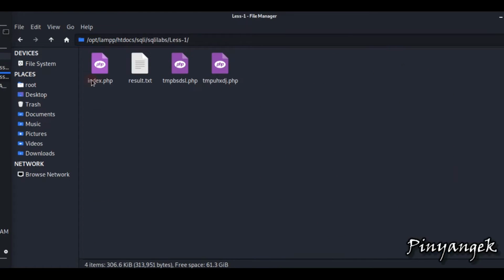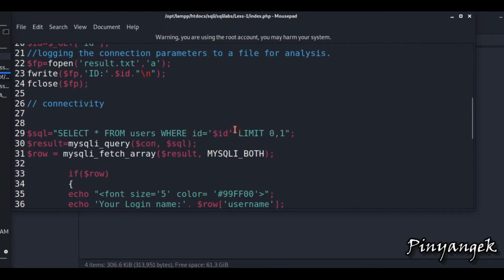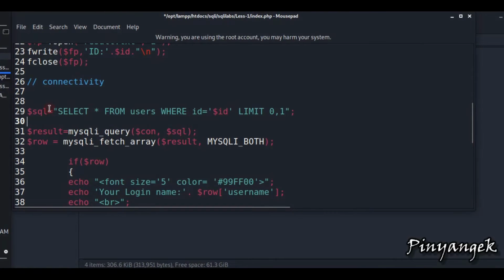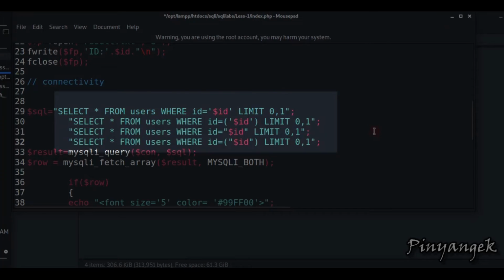Let's open the index.php of Lesson 1 to understand it better. Scroll until you find the connectivity comment. Below this comment, you will find a select query. In this query, the parameter ID is wrapped in single quotes. And that's why when you input a value with an extra quote, it makes a syntax error. It is totally up to the developer how he encloses the parameter value in the SQL query. He can enclose the parameter value in single quotes, double quotes with brackets, etc.